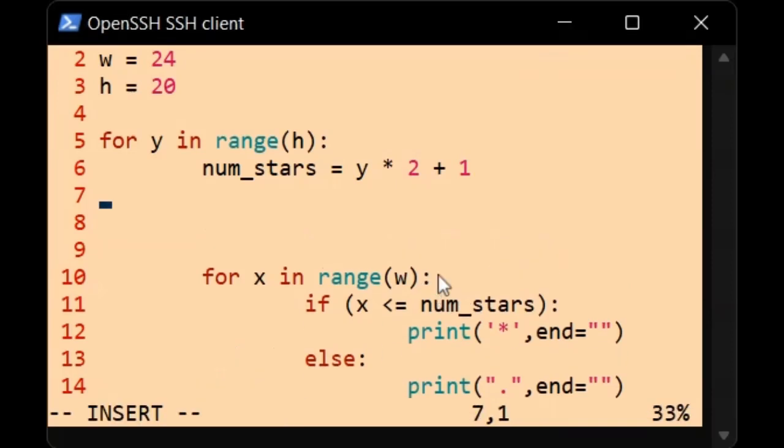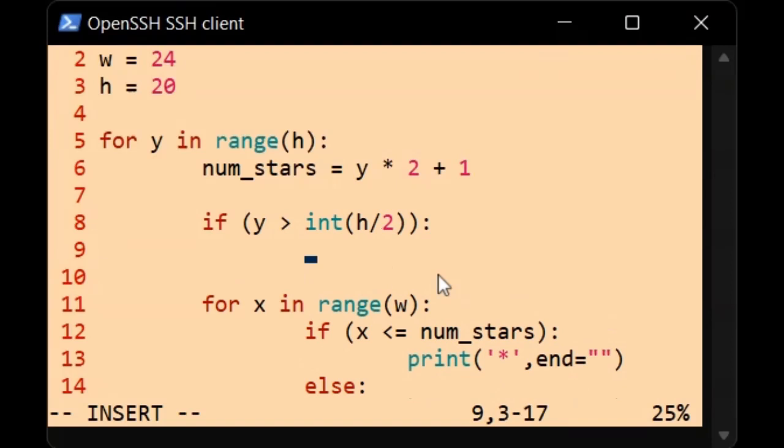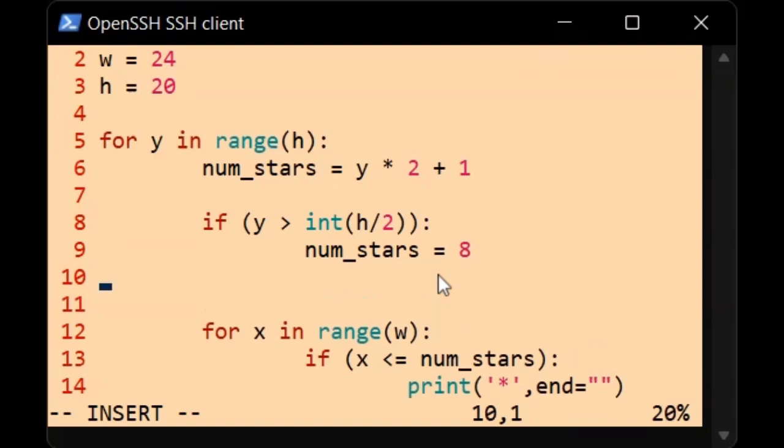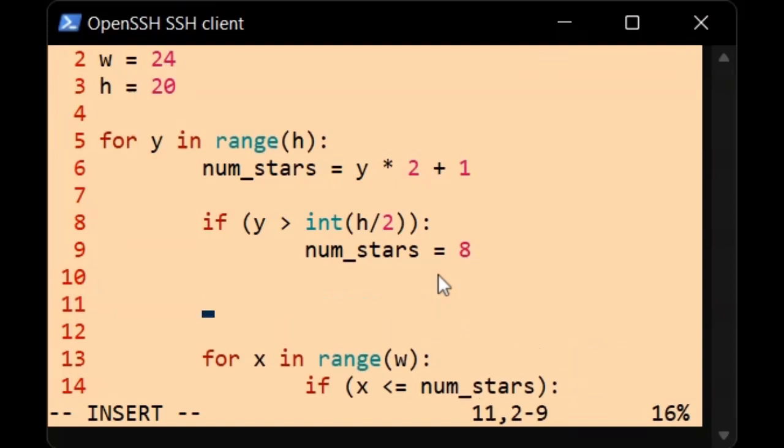Let's do the following. If y is greater than height divided by 2, so on the second half of the portrait, the lower half, the number of stars is just automatically 8, so it doesn't change. Let's also define a starting point for the stars. Otherwise, the stars always start at the left-hand side of the portrait. We want the stars to start in the middle and then slowly open up, like the point of an arrow.